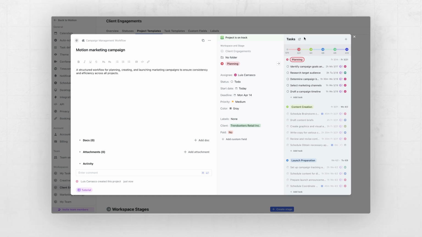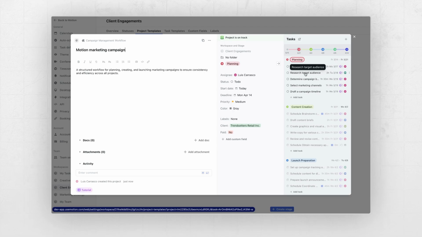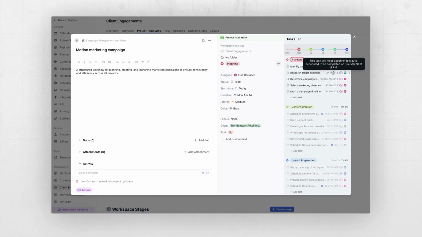So let's take a look at this project overview. The first thing to note is that the project is on track. That means everything's on track. The project is currently in the planning stage. And all these tasks are created, assigned, and auto-scheduled. Right now, this task is assigned to me to be done on Monday 17 at 2 p.m. And this task, remember this task, research target audience, is blocked on the identify campaign goals. So this one is scheduled for Tuesday at 9 a.m. because Aisha has to wait for me to finish my task.